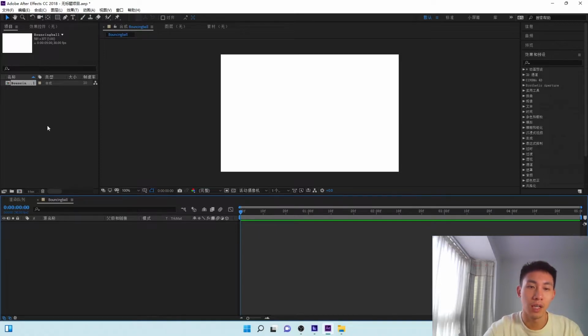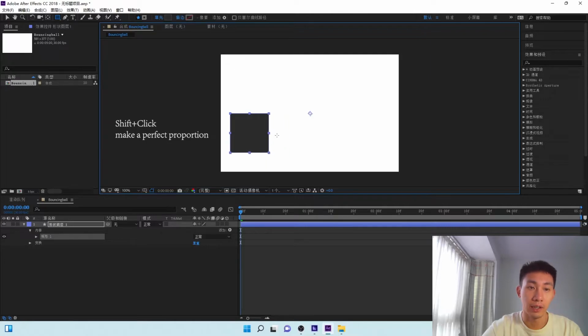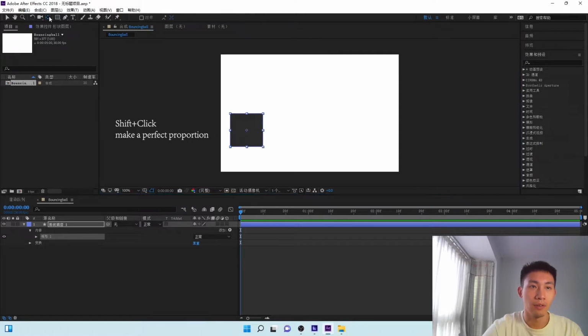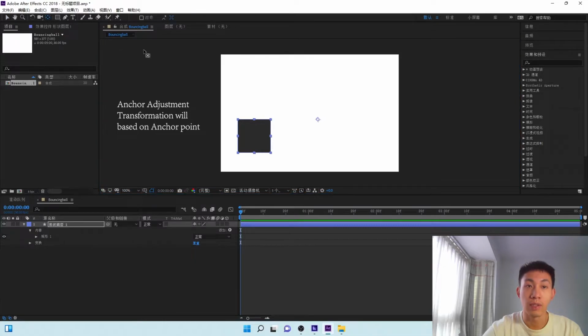So first of all, let me tell you how to create the first materials. Go to the square tool for making square materials like this, and drag it. By the way, you can press shift and drag to make a perfect square. And then adjust the anchor point. This is the first important thing before you edit your materials, just like this.